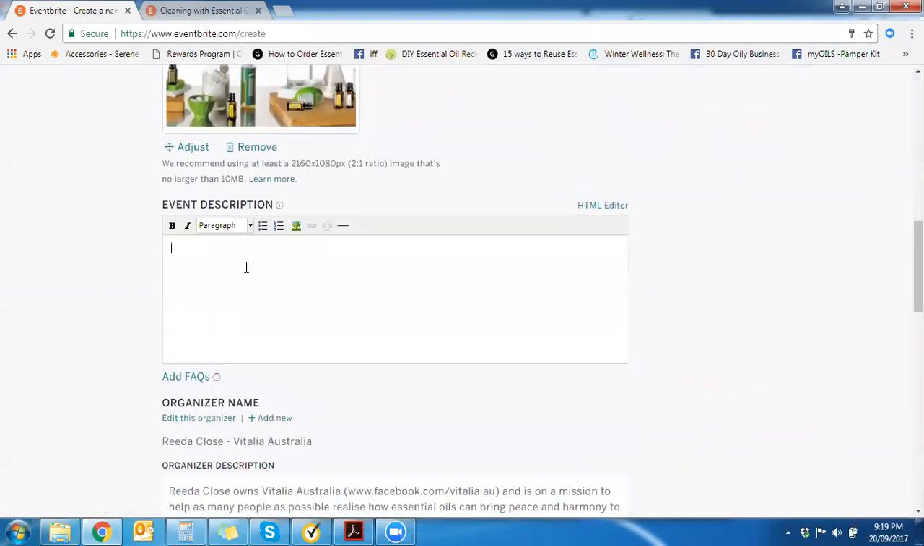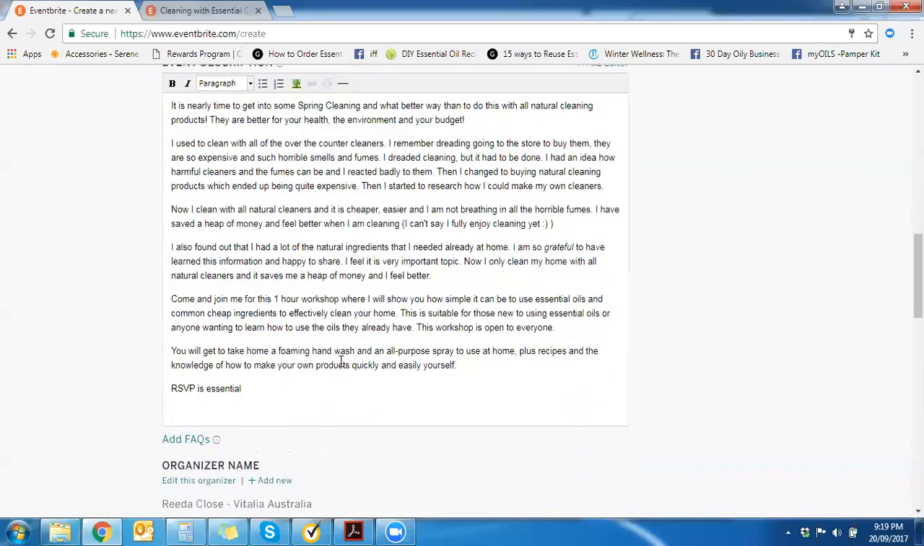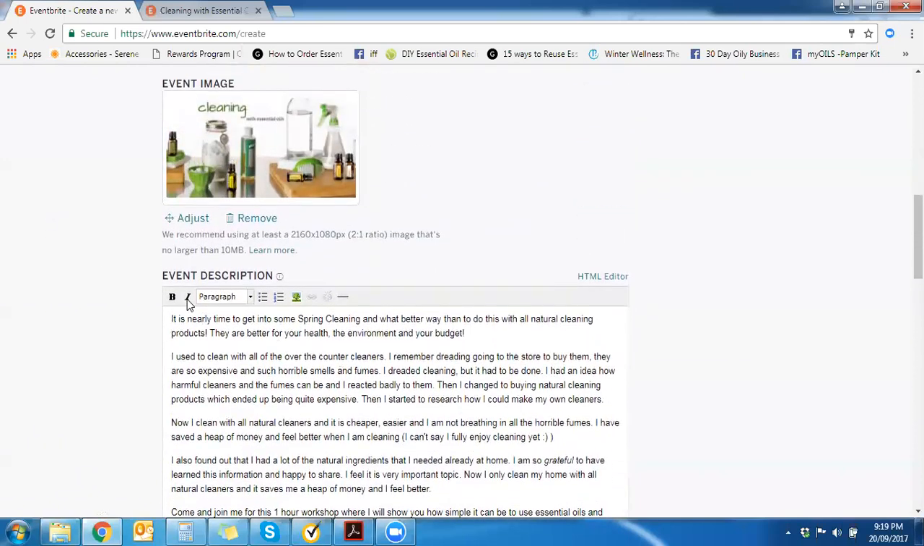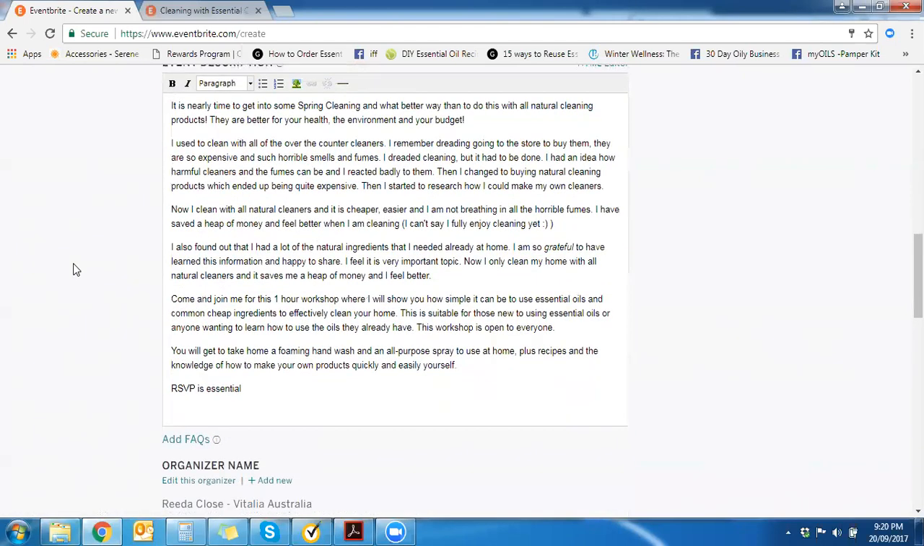Now you can also put all your content in. Mine has obviously been done before. I can go in here, and you can also create different headings and things through here. You've also got the opportunity to put in images, etc. You can go and edit this however much. I normally keep mine quite simple.